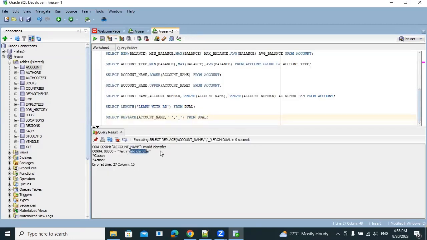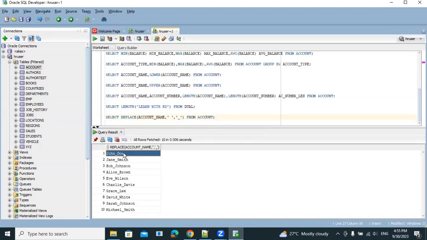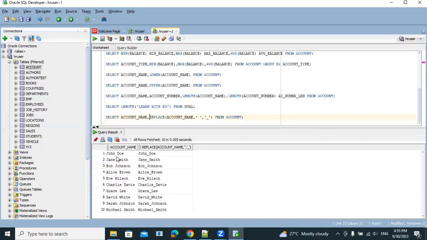See, invalid identifier, because dual does not have account name. Our account table has the column name account name. I will use account name here, and I will also display the original account name from the table. See, this was our original account name, and this is replaced with underscore.